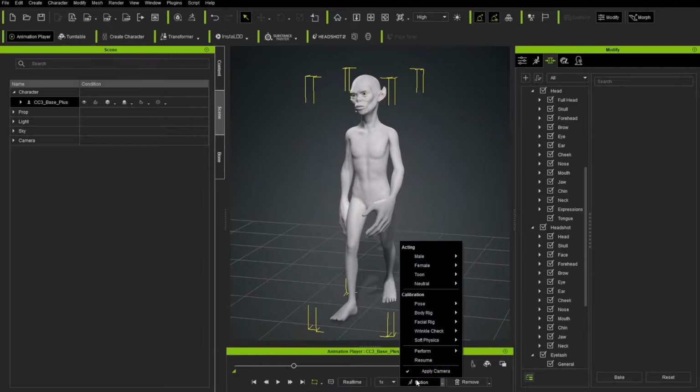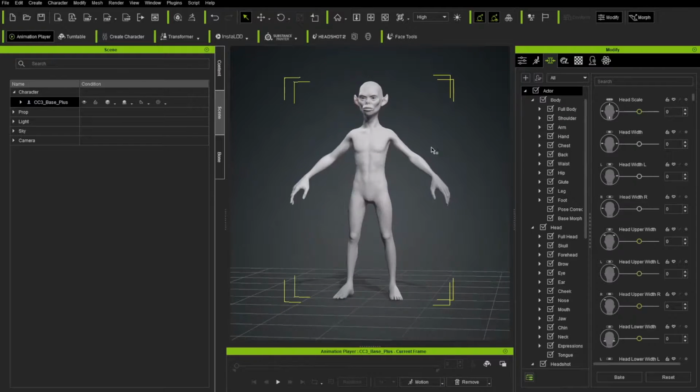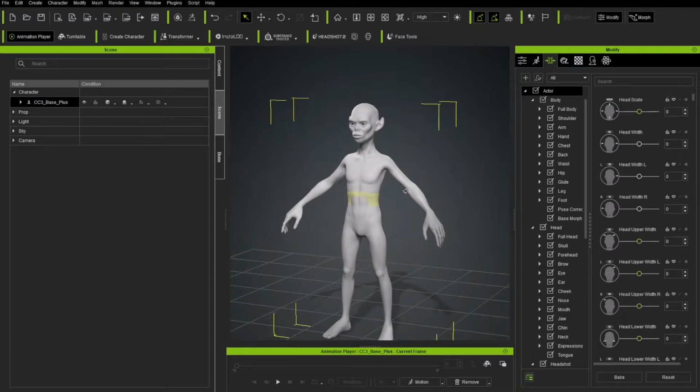Of course, just like we've been doing, you can go back here to Motion, Pose, A Pose, and we can scale the hands back down, etc. Continue making any changes between Character Creator and ZBrush that you want.